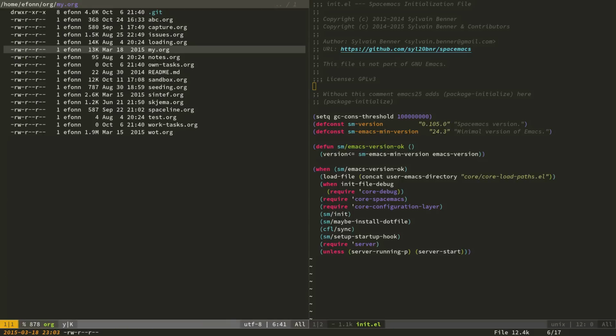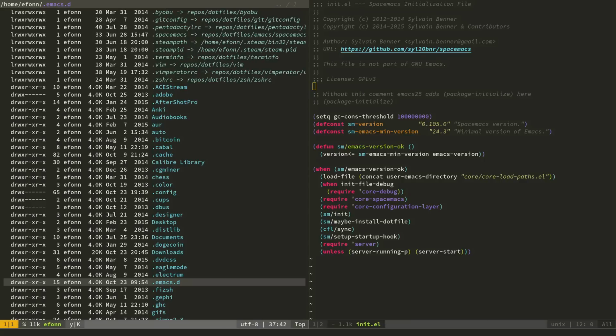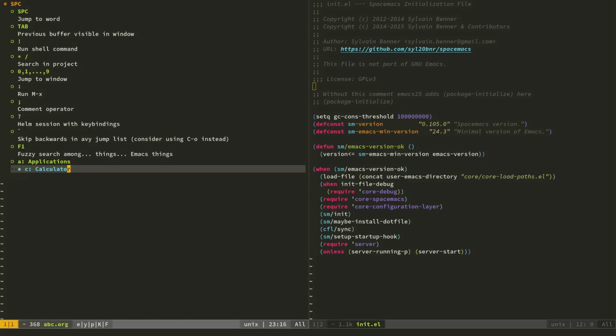If you have enabled the ranger layer, the space A D binding will bring you to deer, which is a really nice directory tree here. Although I should note that if you don't have the ranger layer enabled, you'll just get Dired, which is the basic default Emacs file tree navigator. But I like Ranger, so let me put that down here. File tree navigator. I showed you how this works in my previous video.